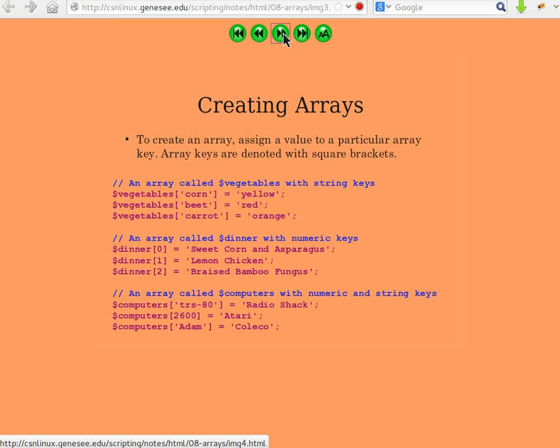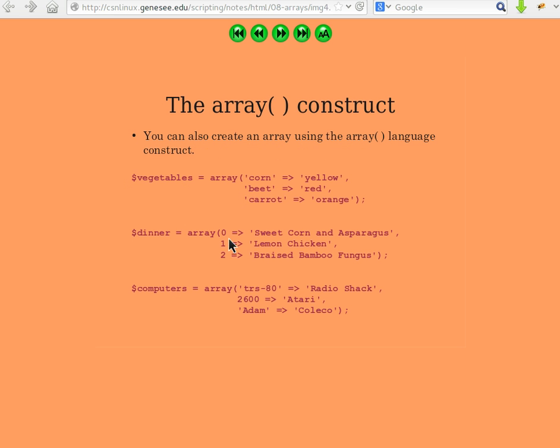Alright, let me continue. We can also use the array construct, though it's actually a built-in function for PHP, array, and then again we point each key to the corresponding value using the pointer. So the pointer simply says this key points to that value. And we can do it using text-based keys, numeric keys, or we can combine the two. PHP doesn't care how you define your keys.